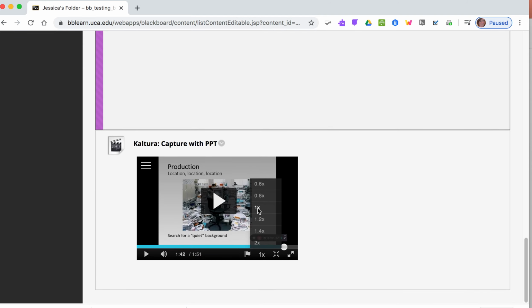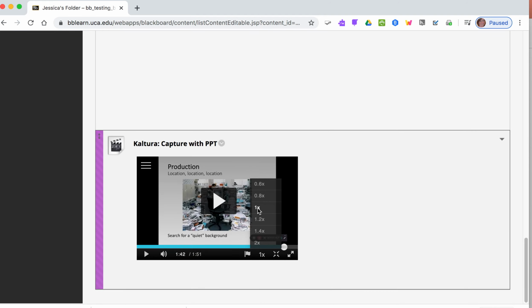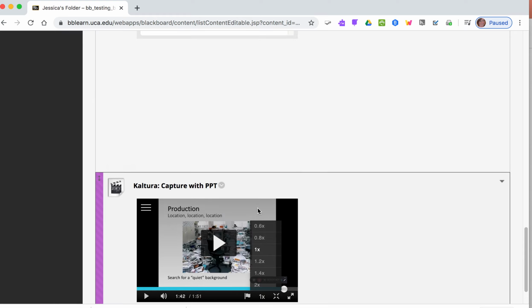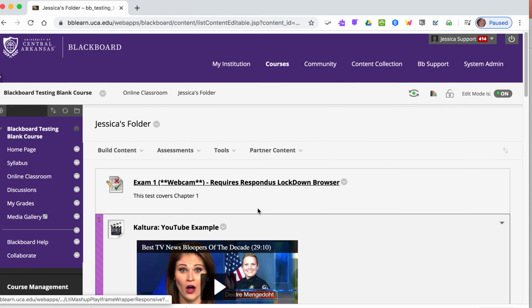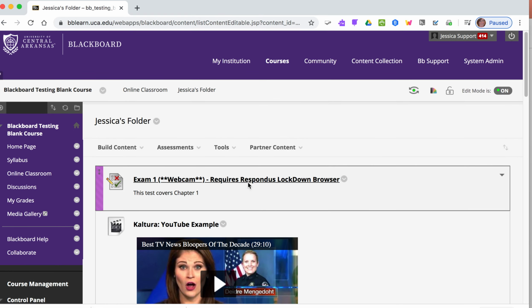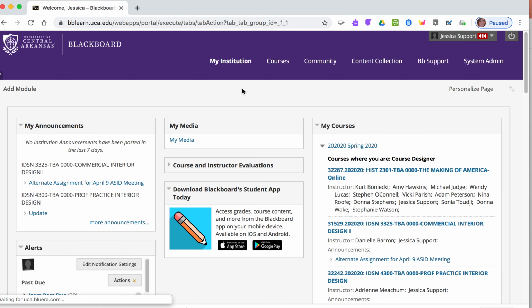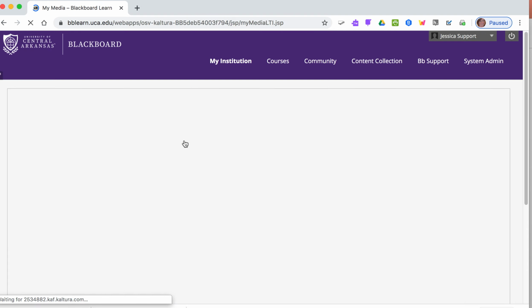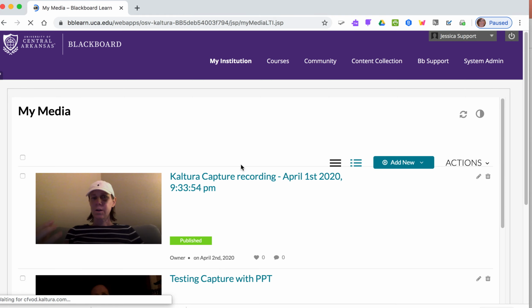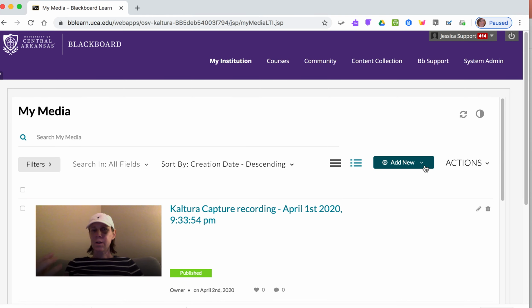So for right now, I want to transition into recording a new video screen capture with Kaltura Capture. There are a couple different ways that you can get to Kaltura. One is to go to your Blackboard institution page and click on My Media. All of the videos that you have ever created will be stored here, and you can also create videos from here.